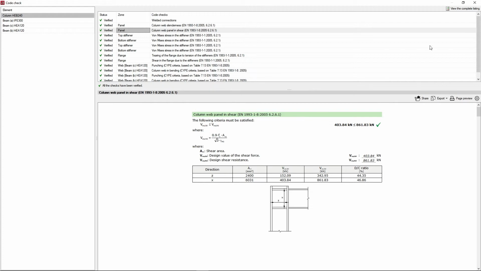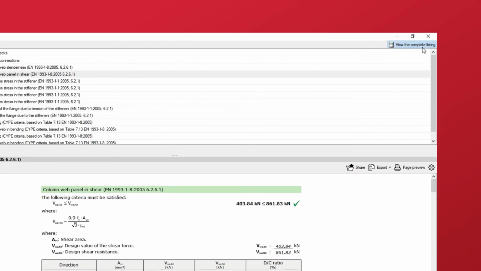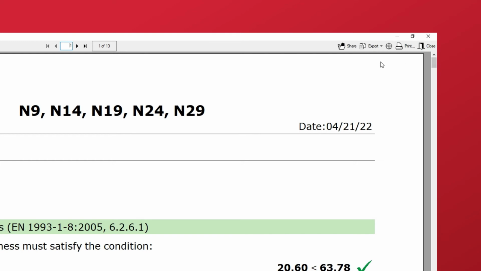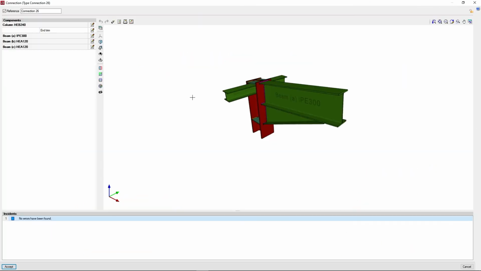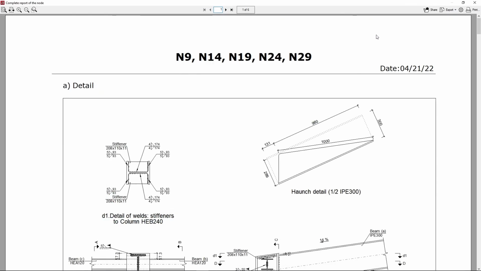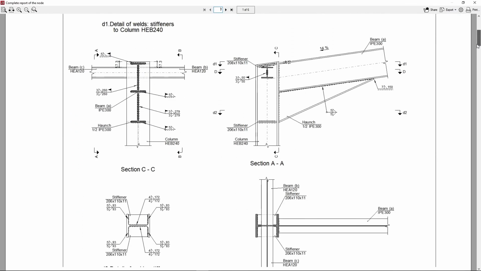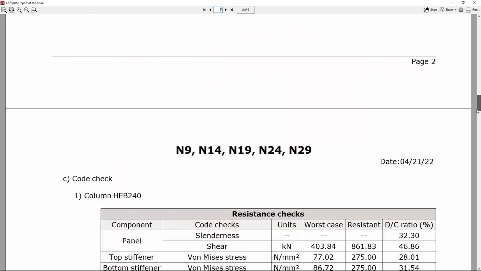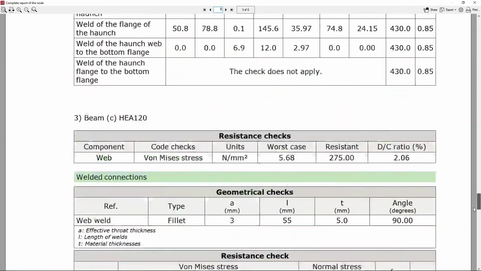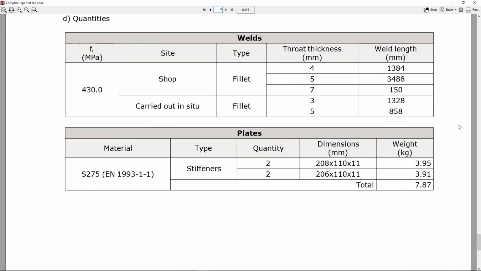At the top right, we can view the complete listing of the connection. Using the corresponding options, the information can be shared, exported in different formats, or printed. The following option allows us to obtain a complete report of the node. It includes the detailed drawings of the connection, the description of the joint components, and the code check summary tables. In the same way, this information can be shared, exported in different formats, or printed.